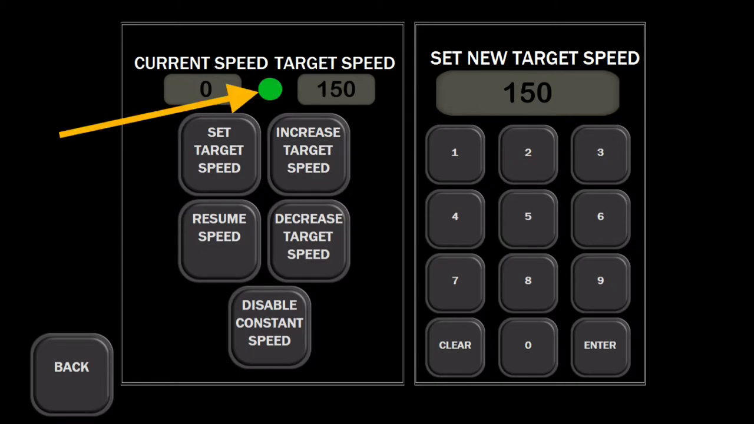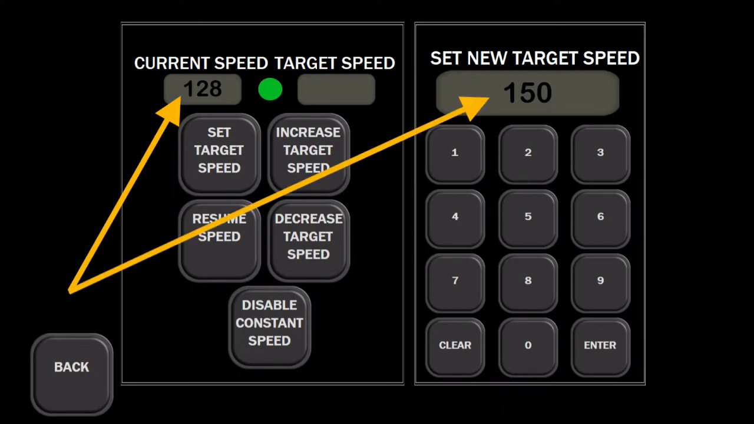When the constant speed system is engaged and the winch is turning, the green light will be illuminated. Press the disable constant speed button to turn the system off. All line speed numbers can be calibrated and displayed in either feet or meters per minute. A constant line speed can be set in two ways. The system can capture the current line speed, or you can select and enter a desired new target speed.